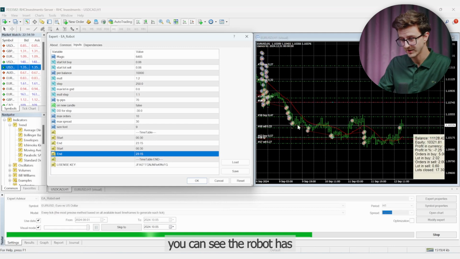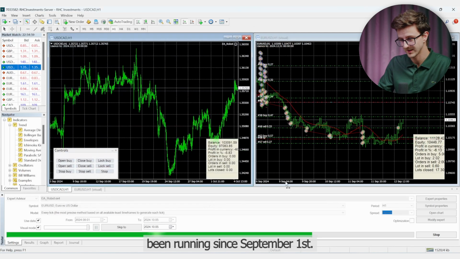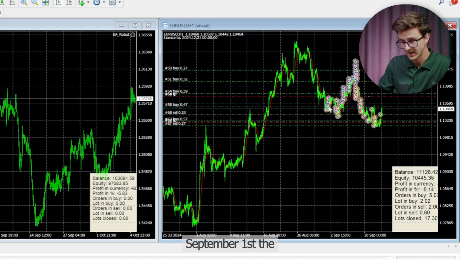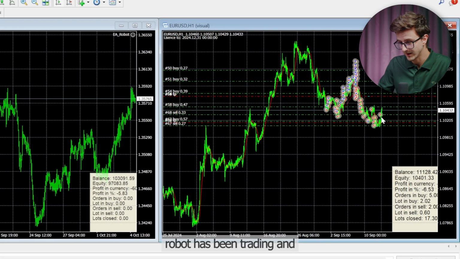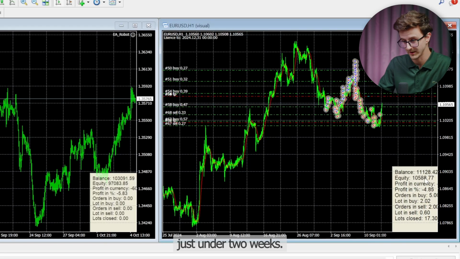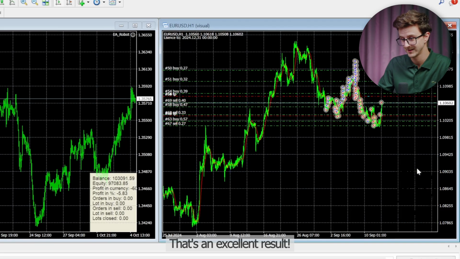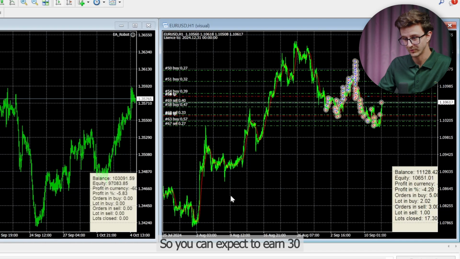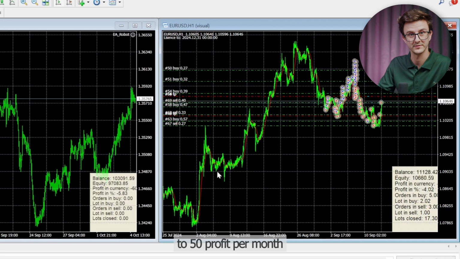As you can see, the robot has been running since September 1st. Let's take a look. Since September 1st, the robot has been trading and made almost a 12% profit in just under 2 weeks. That's an excellent result. So you can expect to earn 30 to 50% profit per month depending on the market conditions.